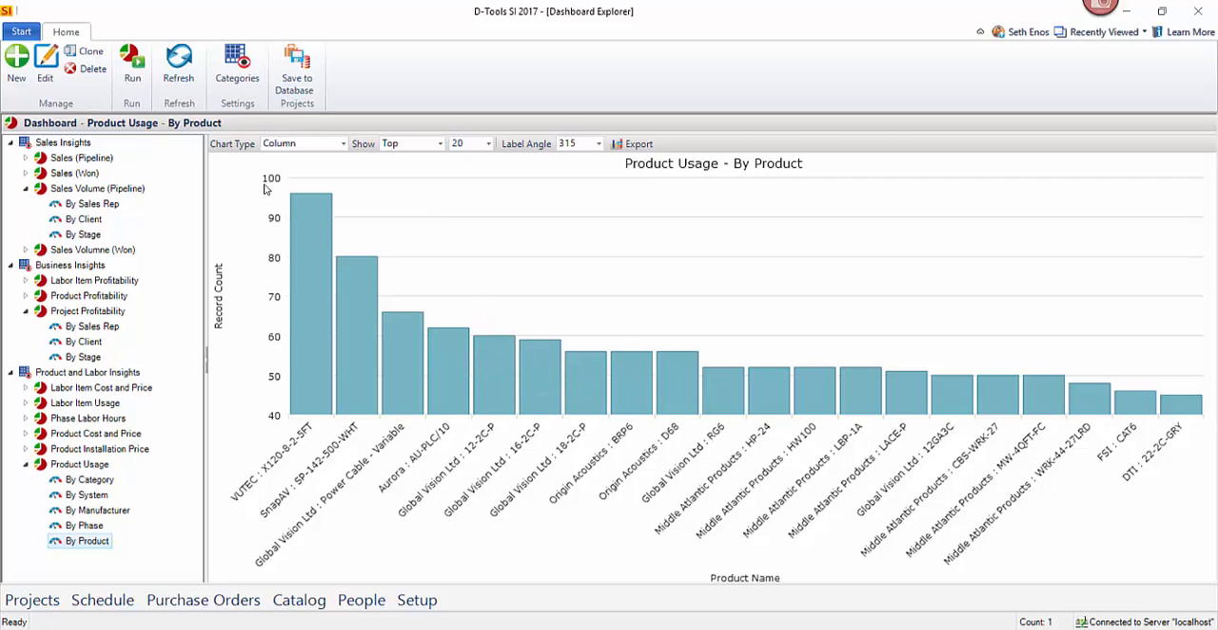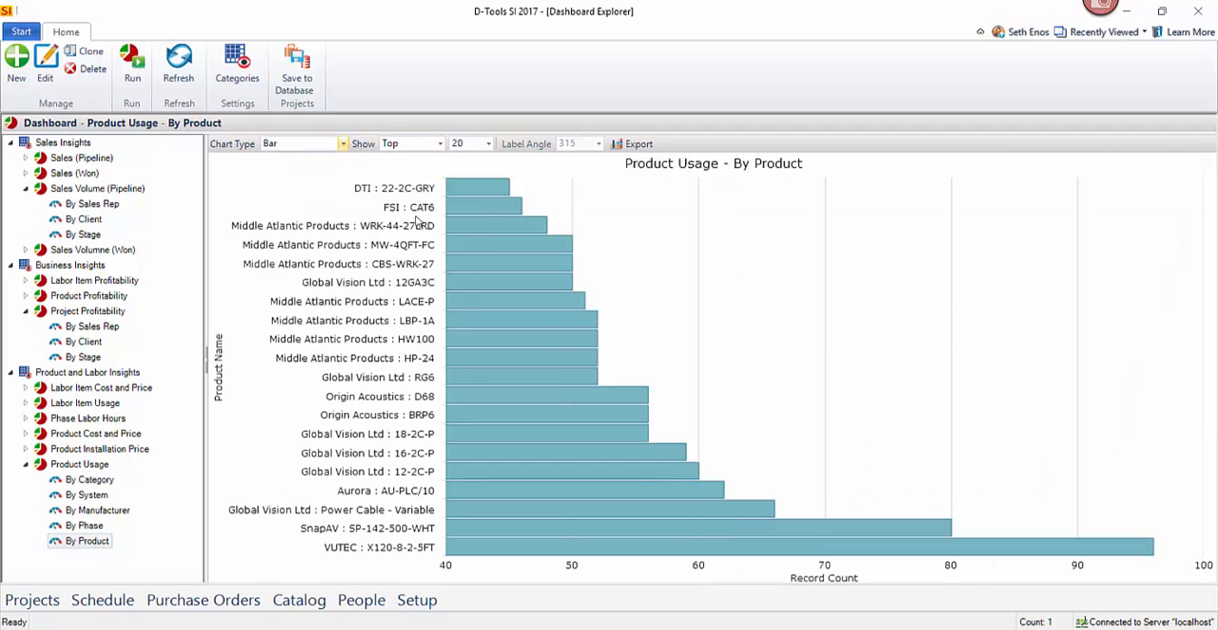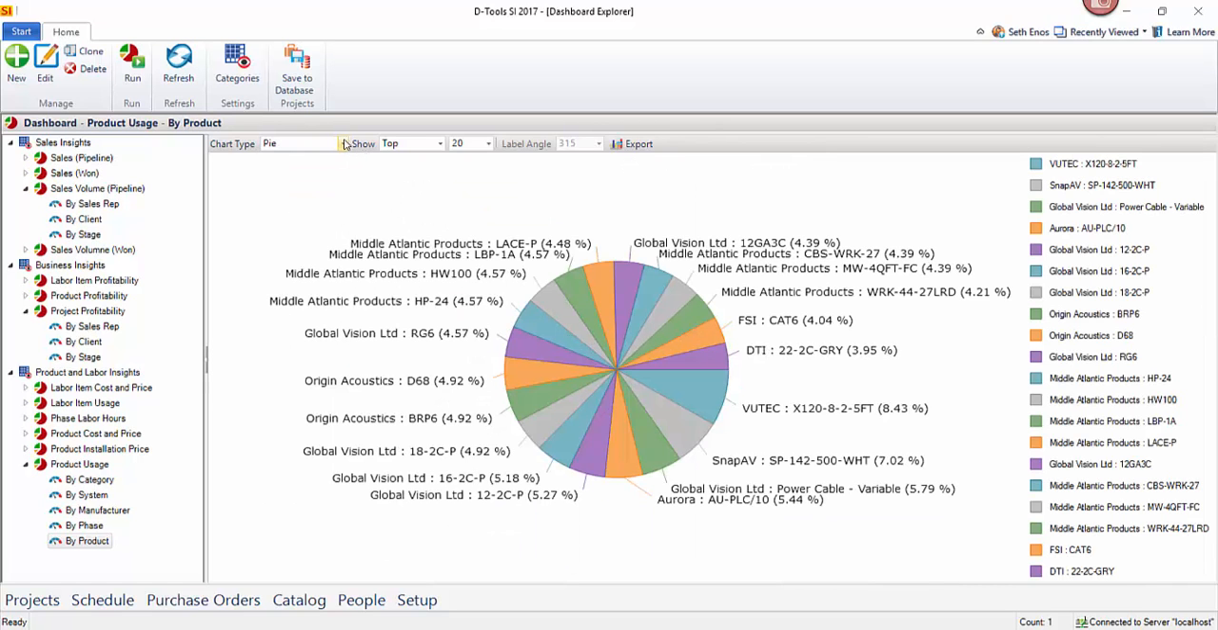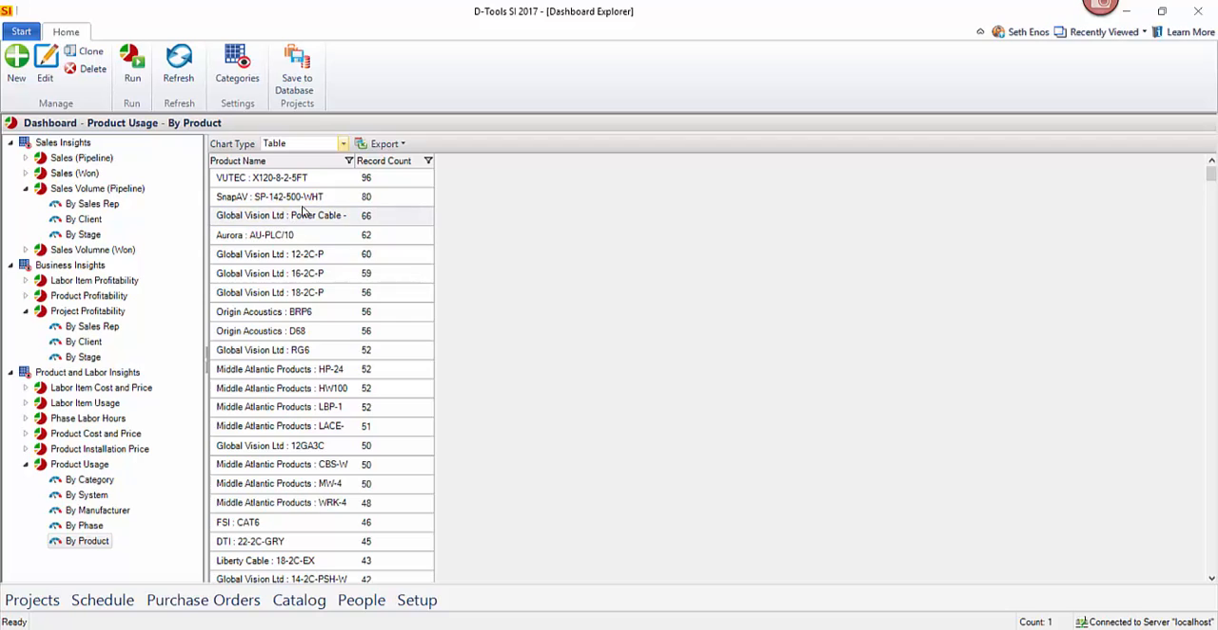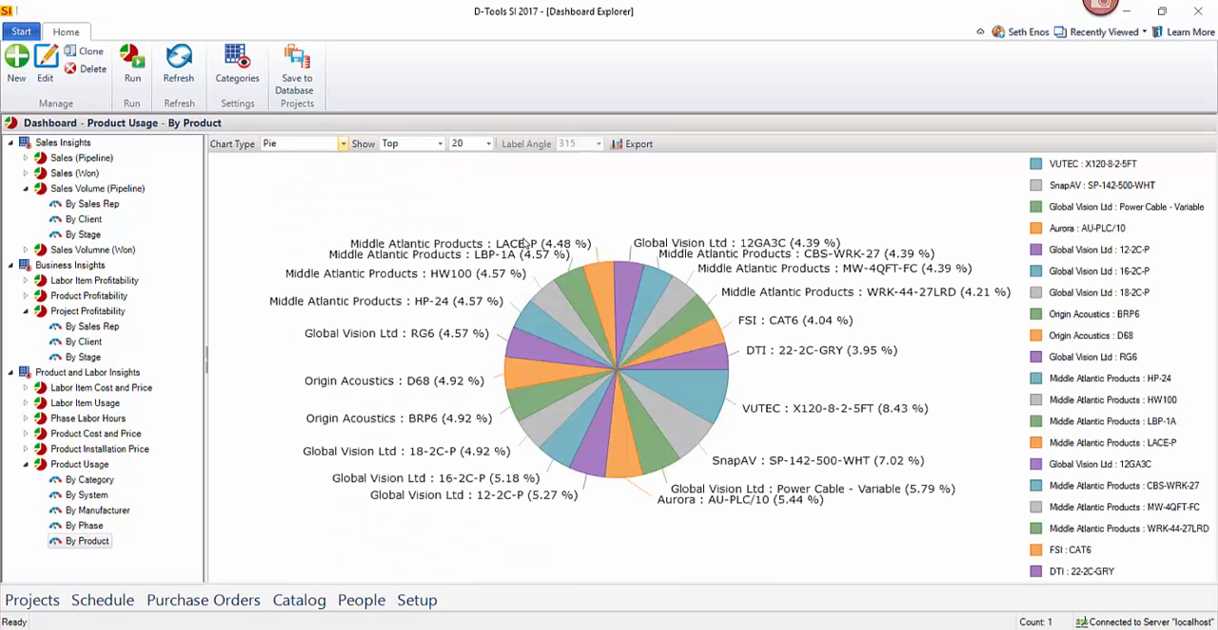So far, I've only shown you column style graphs, but you can change any of these to be a bar style chart, or even a pie chart, or even just see the table of data that is behind these charts if you prefer to look at this information in this way versus one of the charts here. As I mentioned, this is a quick sneak peek, so I'm going to go ahead and move on and show you some of the other new features.